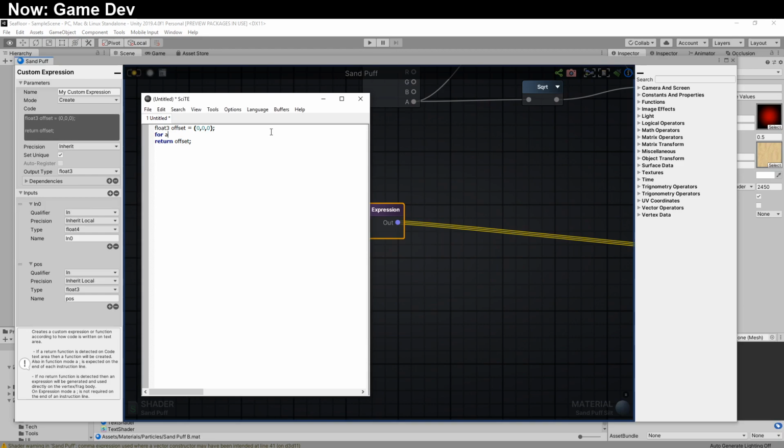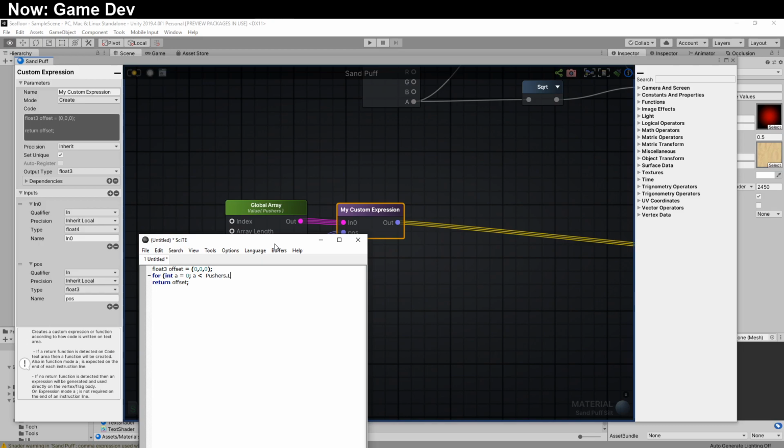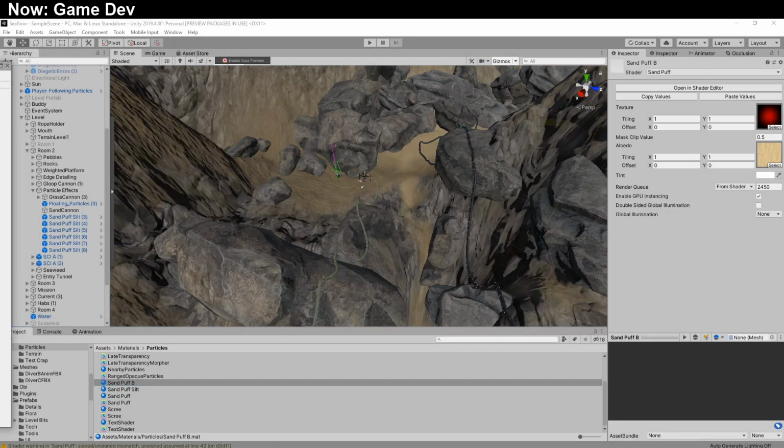Okay, so we're just going to do for int a equals 0, a is less than, what was it called? Pushers. And then we'll just go ahead and say offset dot. Is it going to say offset.x? Well, let's go ahead and try it, and it'll give us some errors, and we'll tweak it. I have a feeling it's capital X. It could also require me to do like an open bracket, something.